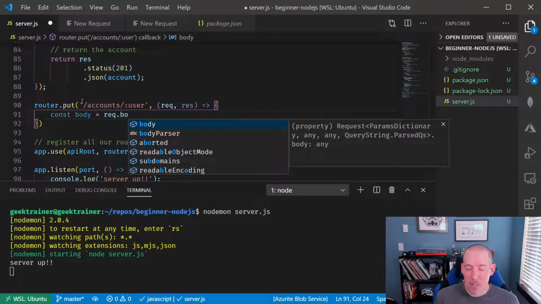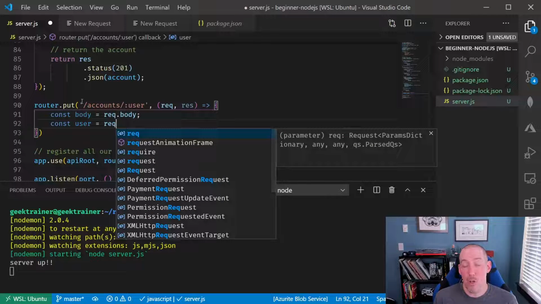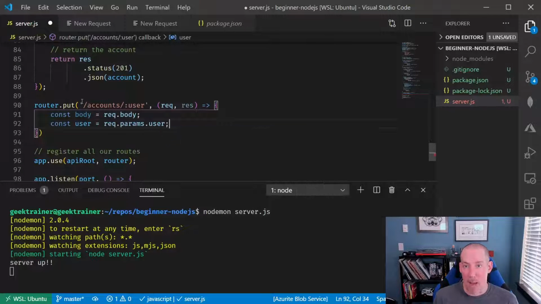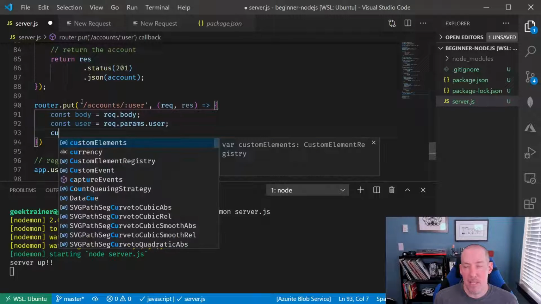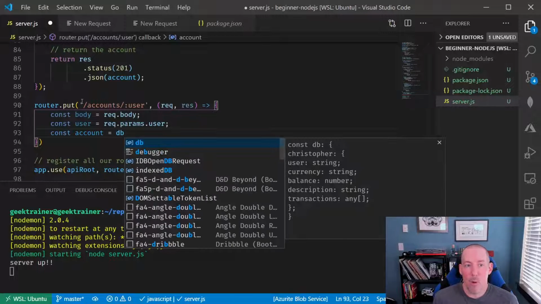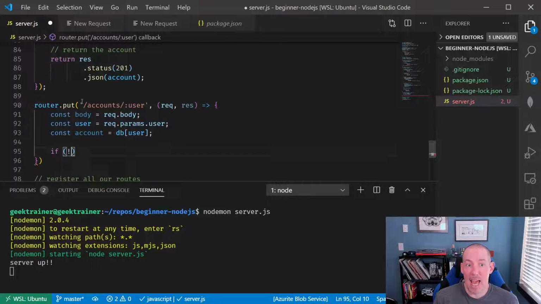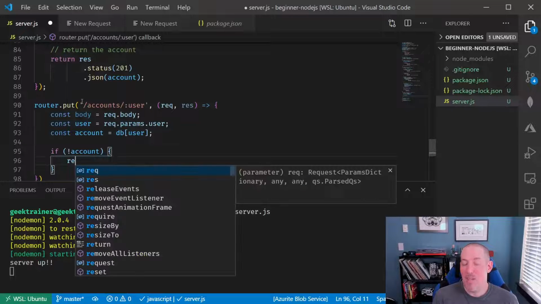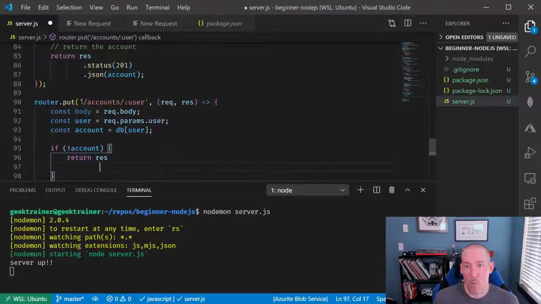Now, the interesting thing about PUT is the fact that we're going to have information in two places. We're going to have the body that will be coming up via JSON, and we're going to have the user that's going to be specified on the URL. So we're going to read both of those items in, and then just like if we were using a GET, we're going to look to see, does this account exist? And if it doesn't, then we'll go ahead and send down a 404.